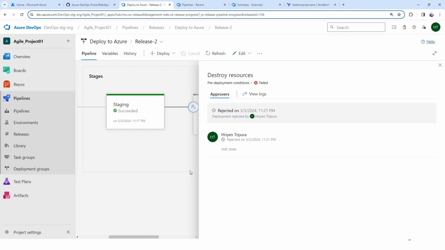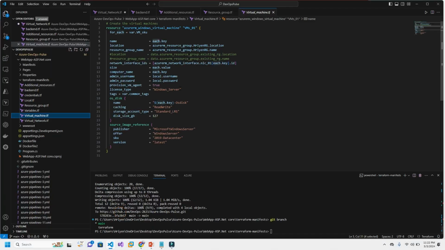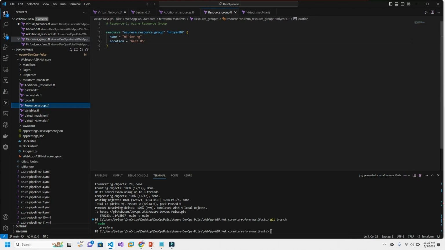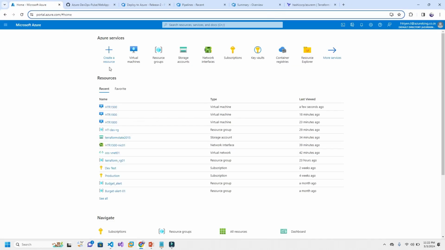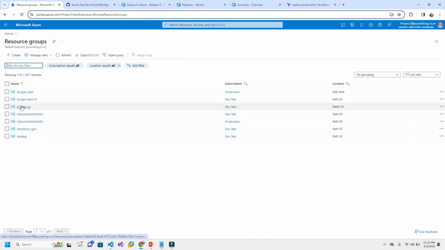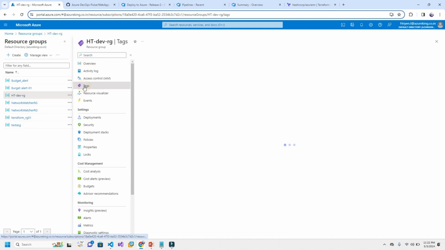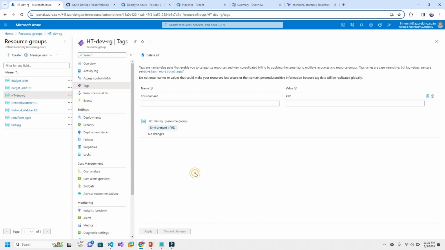So now I will do some changes in my Terraform configurations. If I go to resource group, this is my resource group name as htdev. I will give some name. If you see there is no tag, let me show you first. Go to resource group. Then you can see, okay, this is the resource group. And if you go to tags, okay, I only have one default that is production.